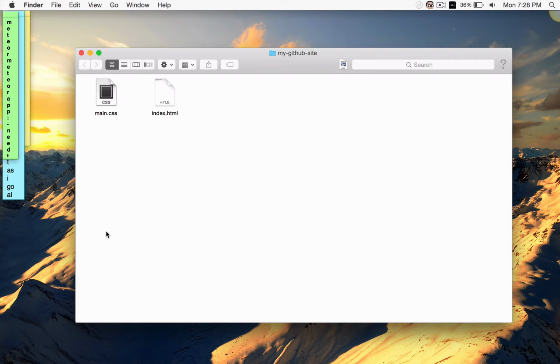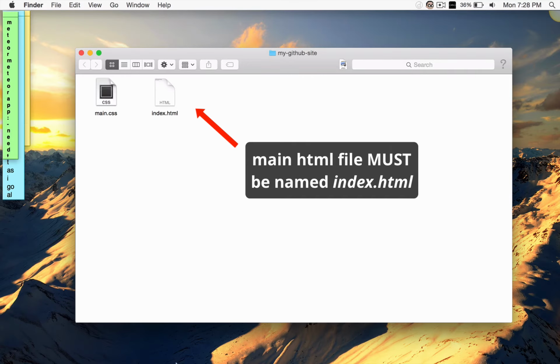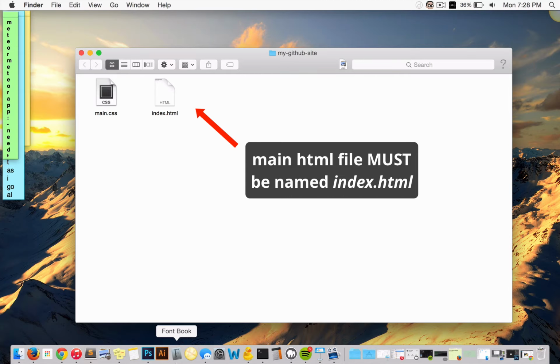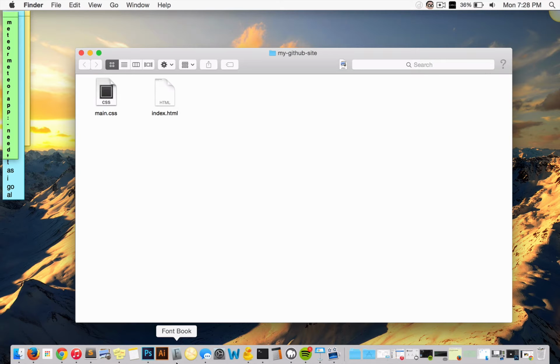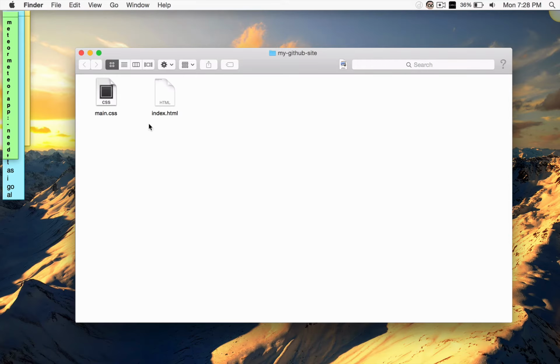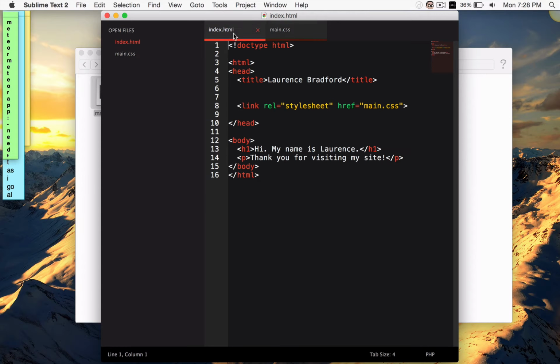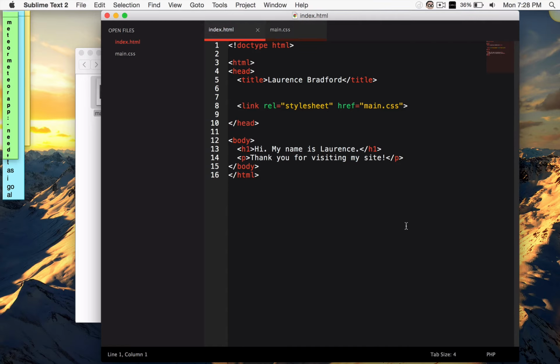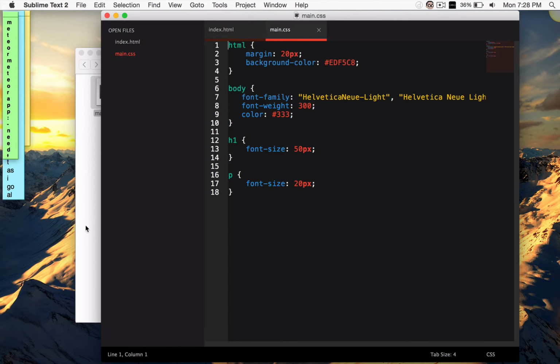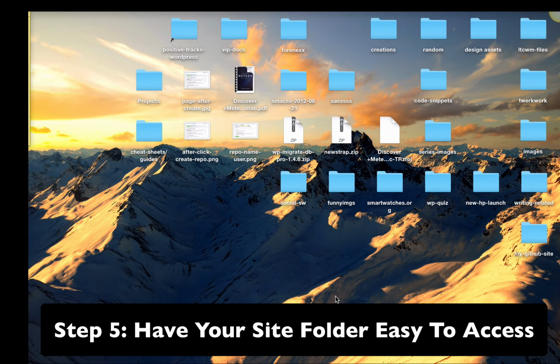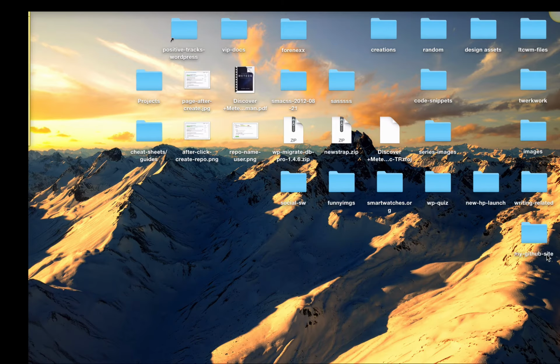Here's a folder I already have set up with a main.css and an index.html file. I want to pull these into my text editor so you can see. Okay, so very simple. My name is Laurent, so I just have, thank you for visiting my site, and some CSS. And I have my site folder with the HTML and CSS files located conveniently on my desktop.